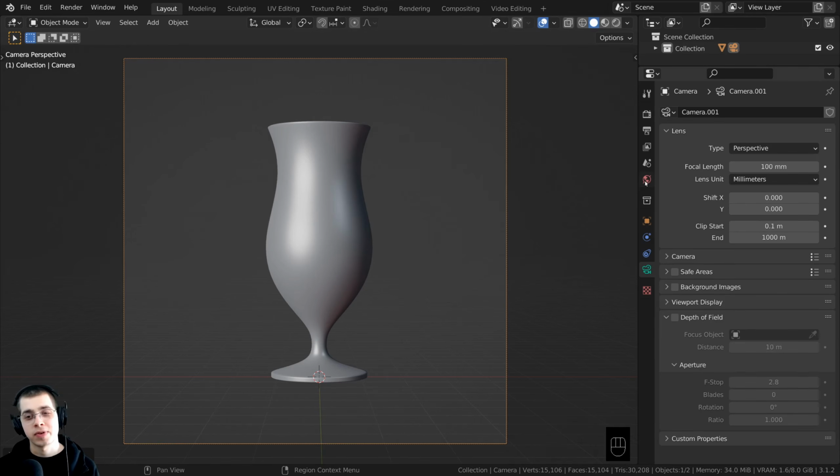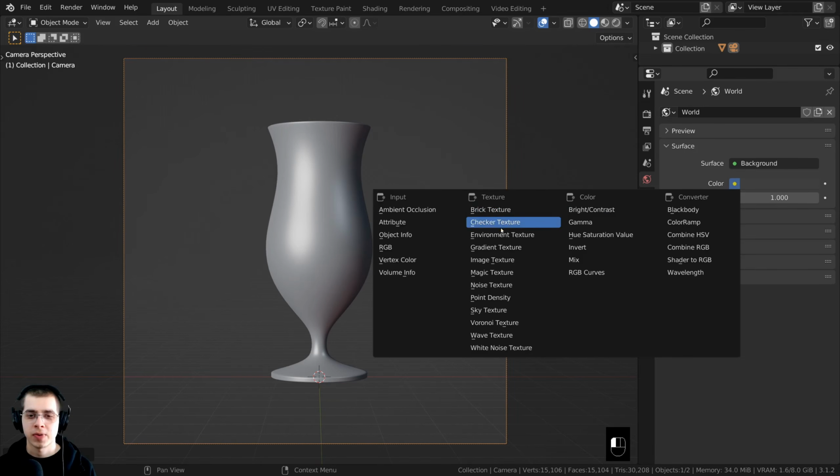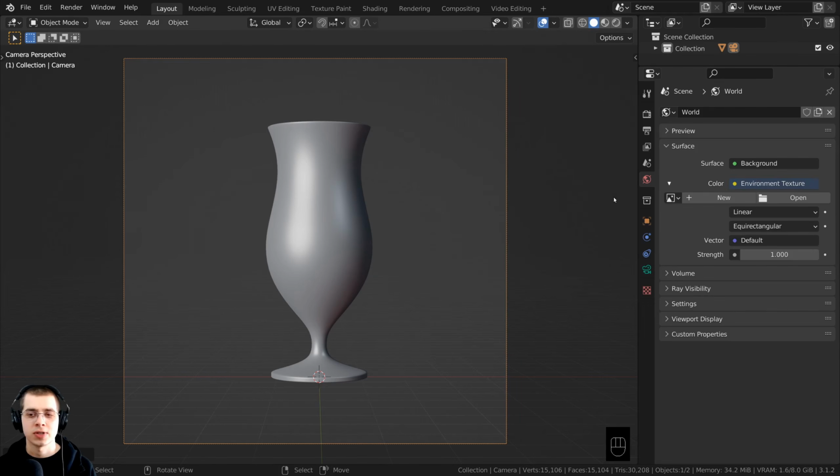Alright, so we are now going to be adding the HDRI lighting. So let's click right over here, and this is going to go to the world properties, and if there isn't already a world, just click on the new button to add a new world. Then right here on this color, I don't want to just have one color, I want to instead add in the environment texture. So we're going to click right here on this yellow dot, and then go right down here and change it under texture to environment texture. And then we can just click on open to open up the texture.